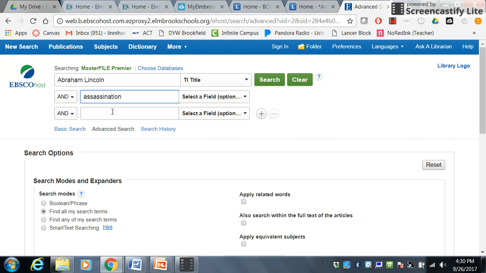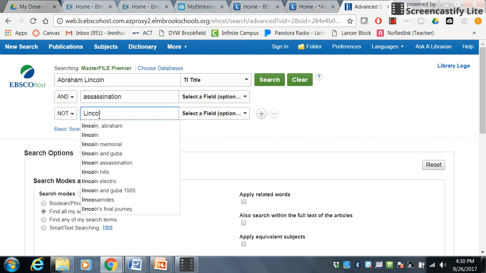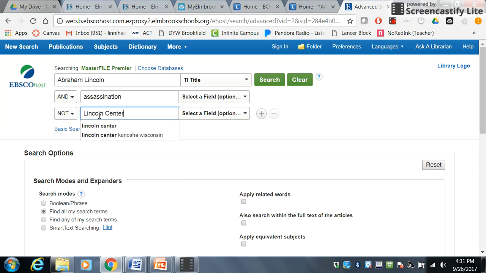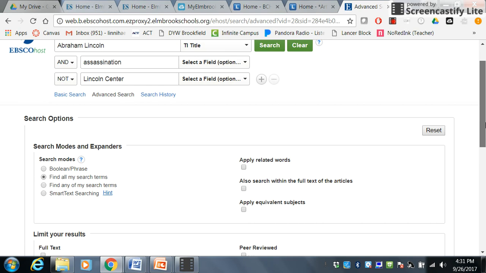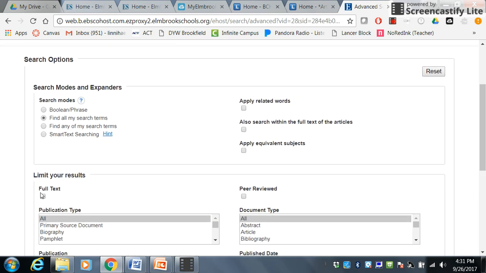All right, and here, if you want to rule out things that are popping up that maybe don't pertain but have the same word in them, you can click in not. And maybe for some reason I'm getting a whole bunch of articles about Lincoln Center. All right, that's going to make sure that anything that has Lincoln Center in it in the article is not going to show up. Another really good trick is to click on the word full text because we don't want any articles where it's just the title that doesn't give you access to the actual article.